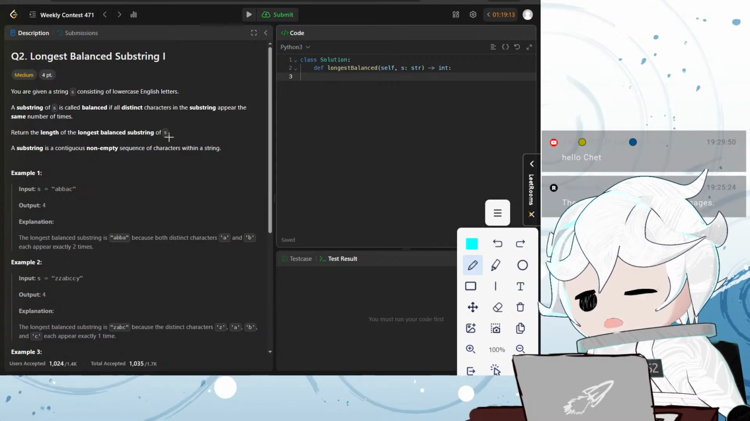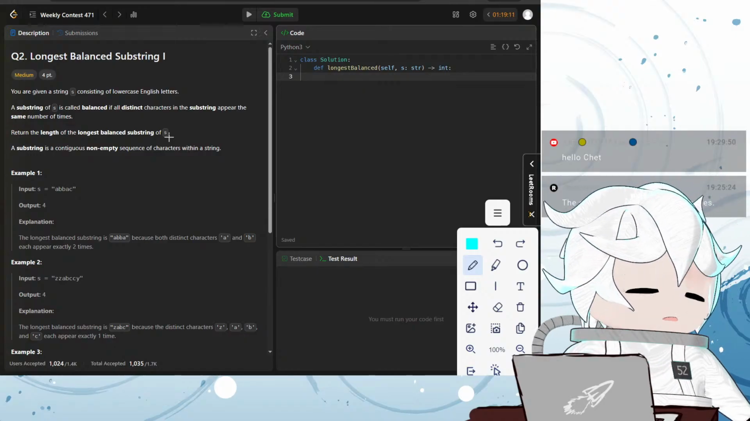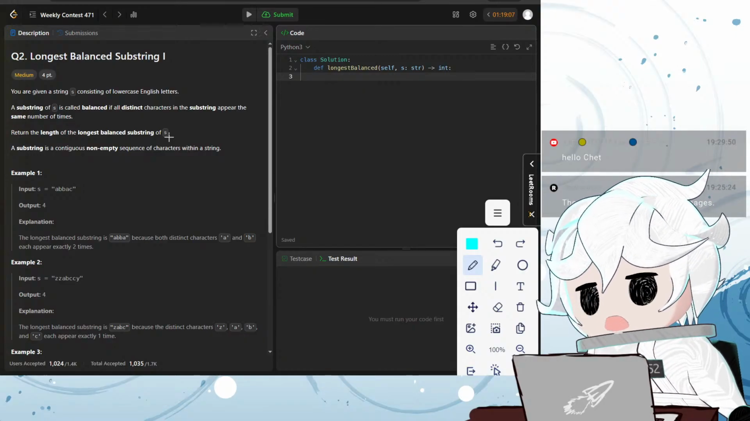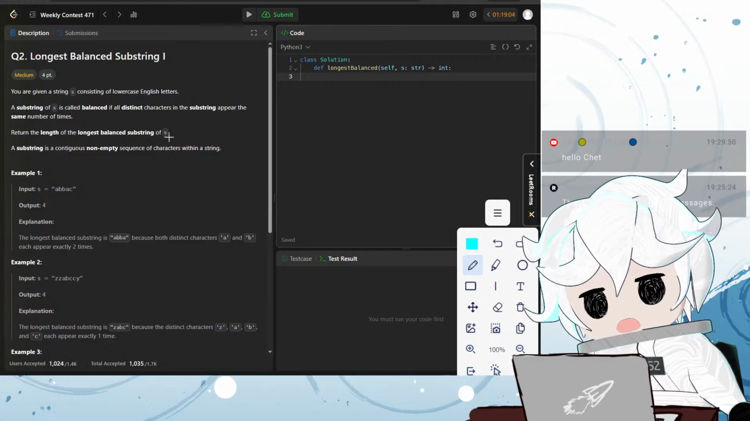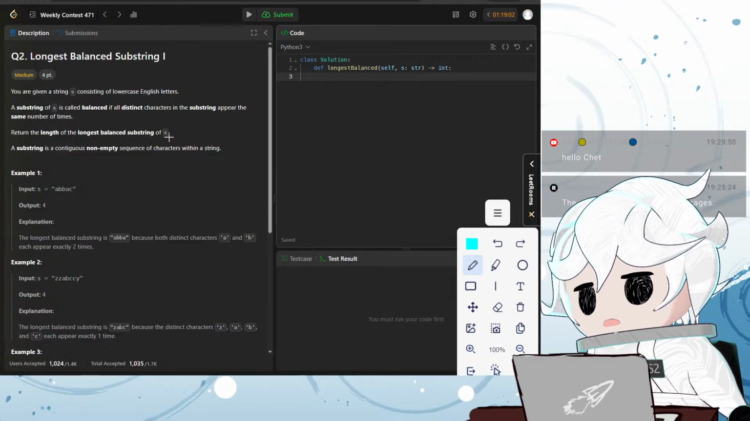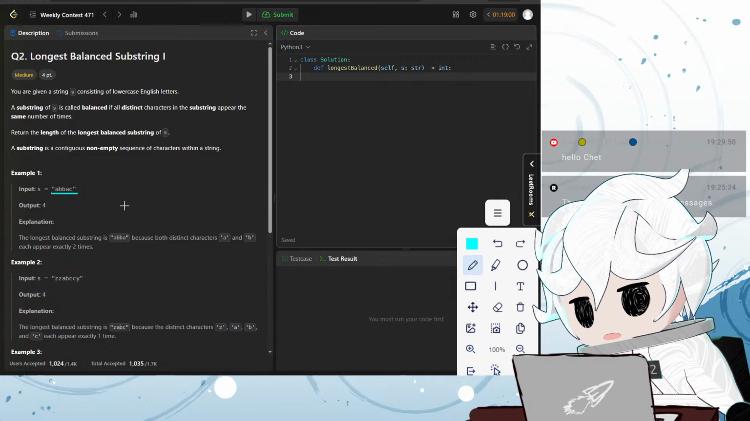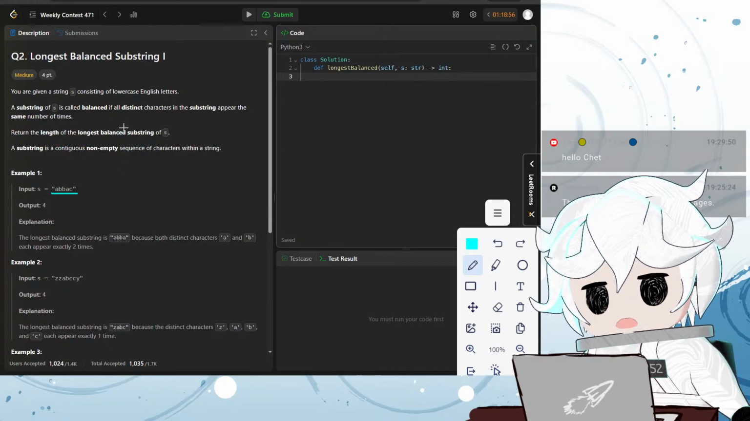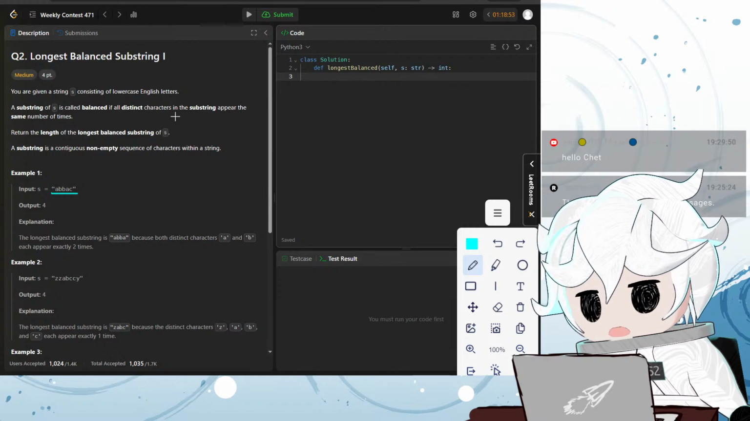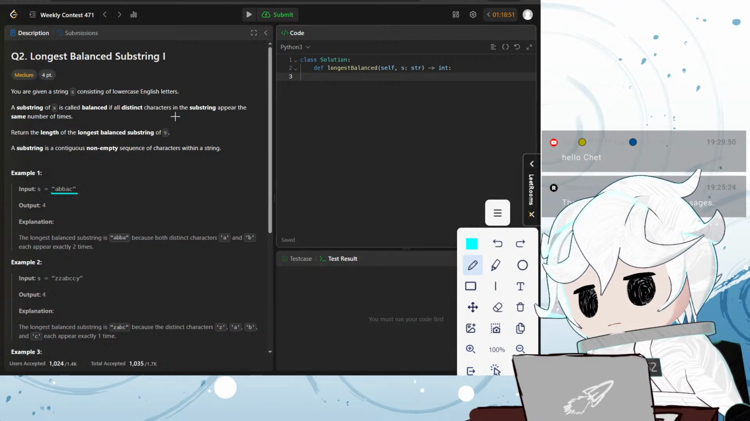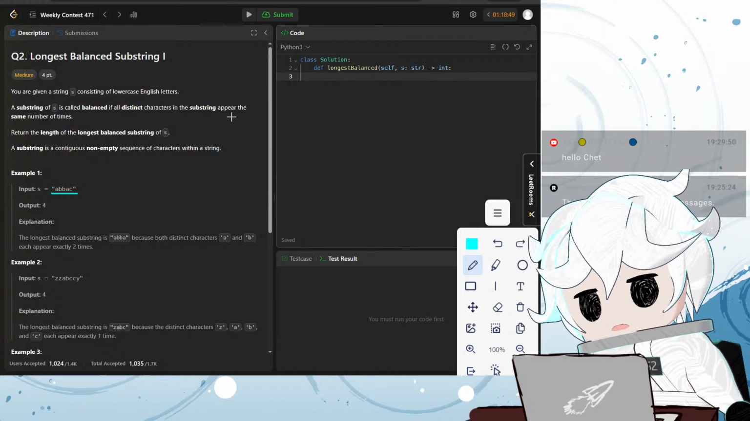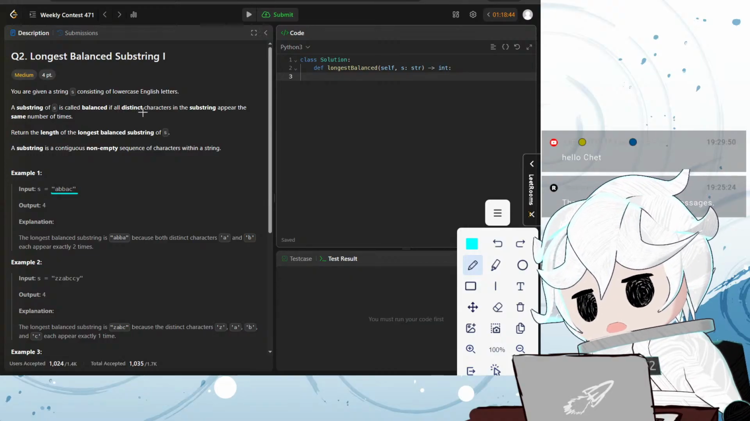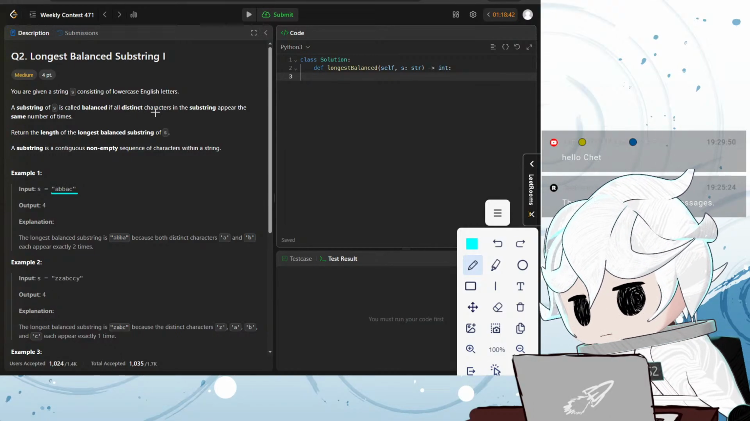Okay, longest balanced string 1. Medium problem. You are given a string S consisting of lowercase English letters. A substring of S is called balanced if all distinct characters in the substring appear the same number of times. So it has to be distinct. Oh, I see.